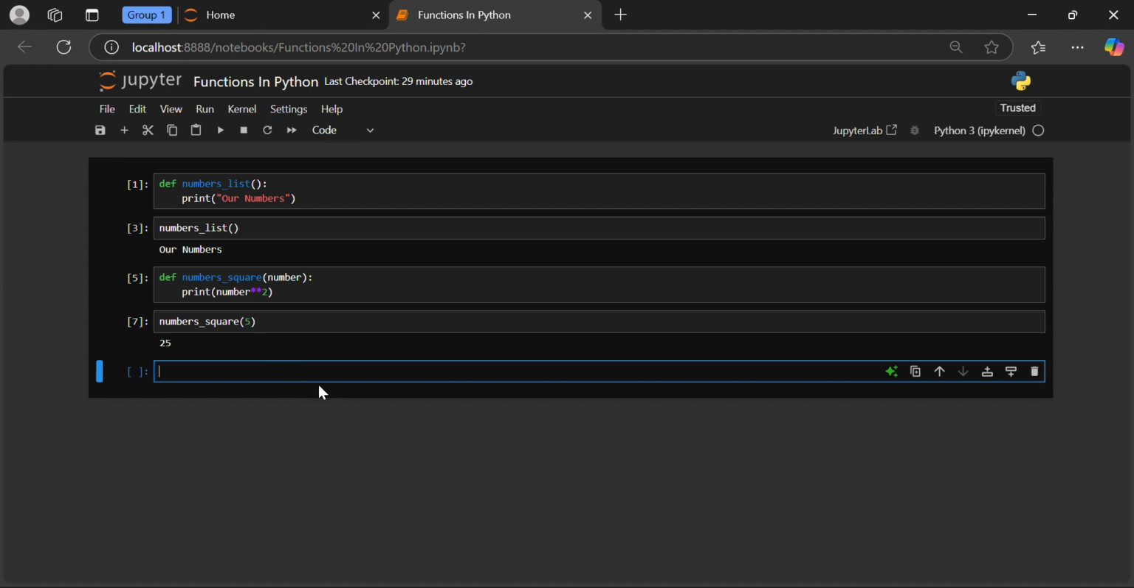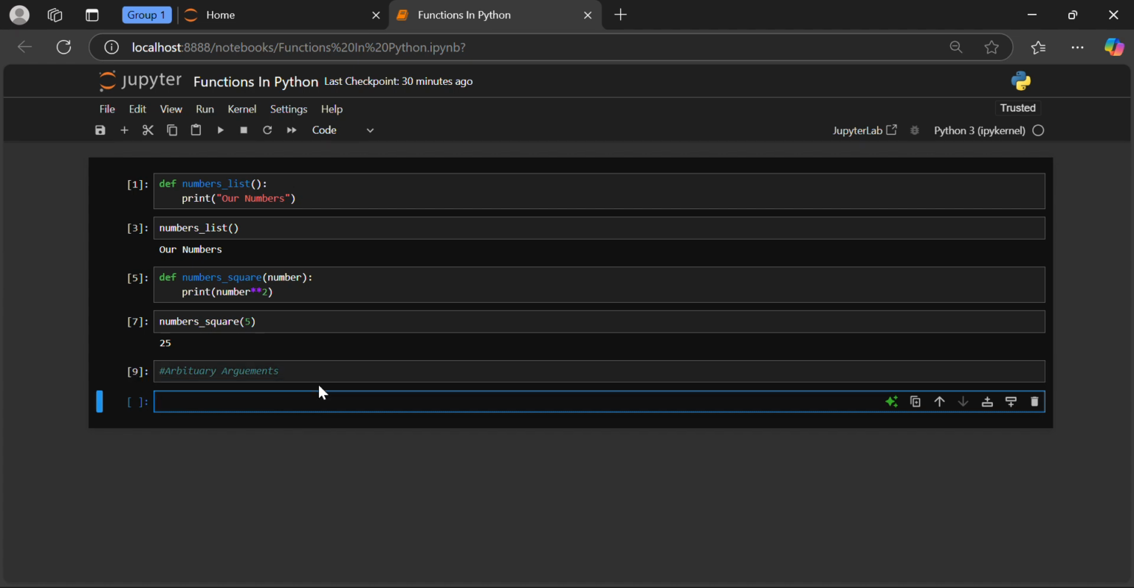Now there's what we call arbitrary arguments. Arbitrary arguments are used when we do not know the amount of arguments in a function. We don't know the amount of arguments we want to put when calling it. So that's what an arbitrary argument is. So we call it an arbitrary argument.